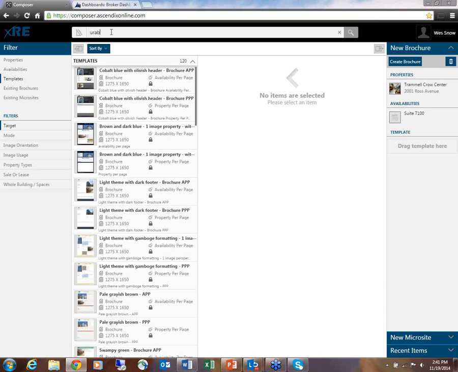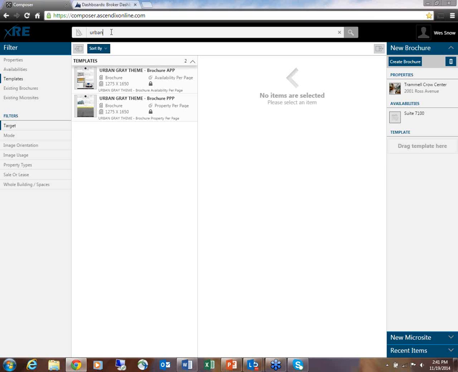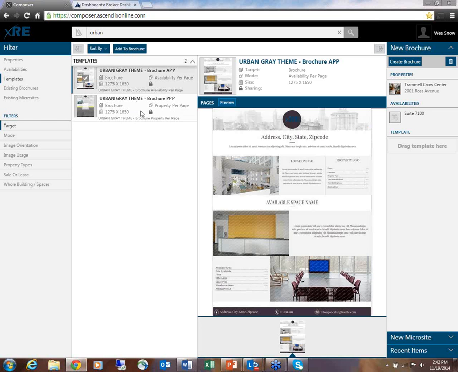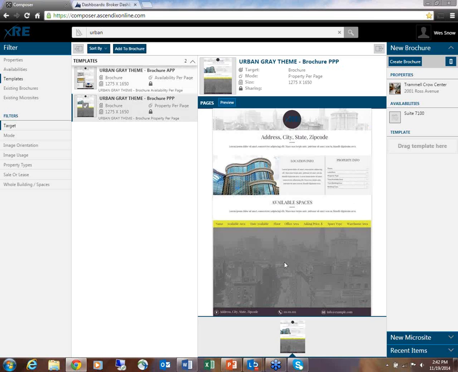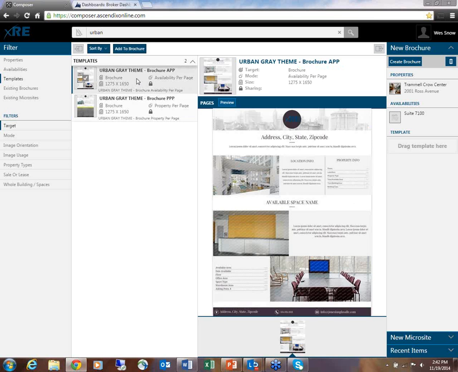In this case, I'm going to type in the word urban, having familiarity with those pre-existing templates. I get two options available to me: the availability per page and the property per page. Those templates differ in that one has more of a grid orientation that shows all the availabilities, and one's a bit more like a web page, if you will, although this is a brochure template.